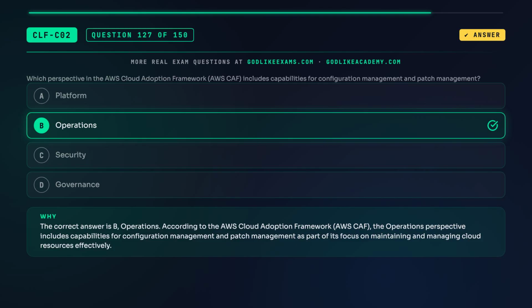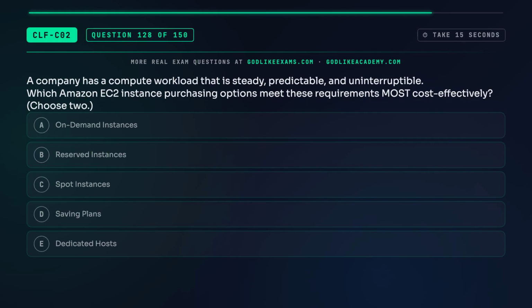The correct answer is B, Operations. According to the AWS Cloud Adoption Framework, AWS CAF, the operations perspective includes capabilities for configuration management and patch management as part of its focus on maintaining and managing cloud resources effectively.